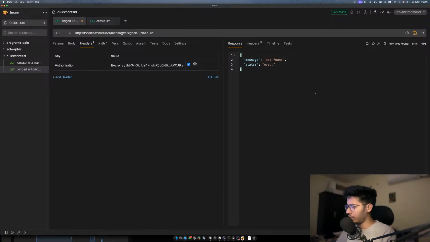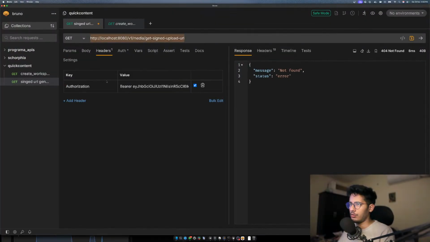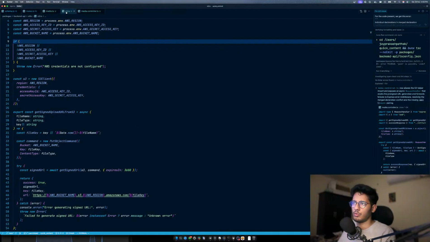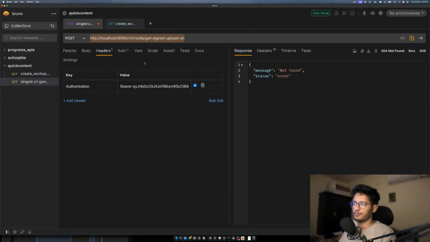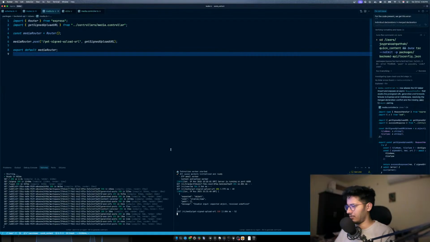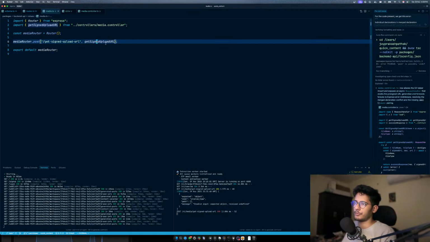Okay. So not found. What? How can you not find this? Oh, is it a POST request? That is the only reason. Yeah, this is a POST request. That's better. Internal server error. My server crashed. What is it saying? Invalid input. Expected object received undefined. What do you mean? Okay. So yeah, makes sense.